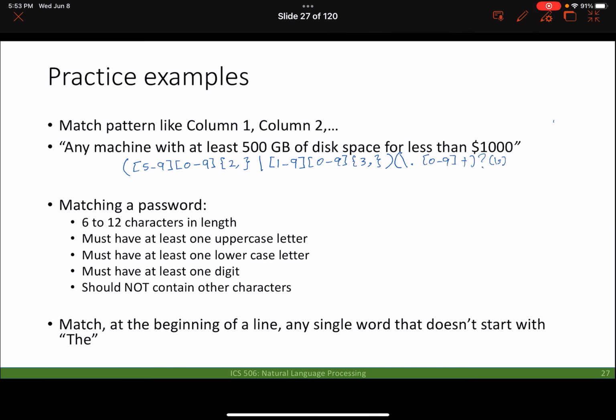Star. Okay, and then don't forget the gigabyte. Shouldn't we put the whole thing in parentheses for the gigabyte? Because the pipe is now including the GB. Maybe it's a 1 terabyte.